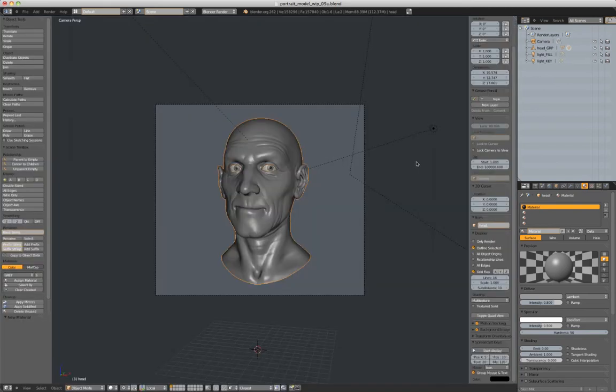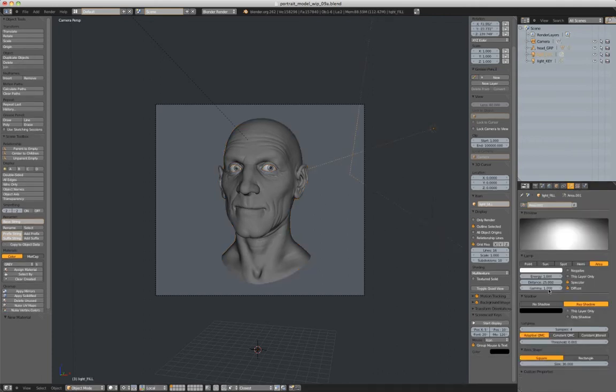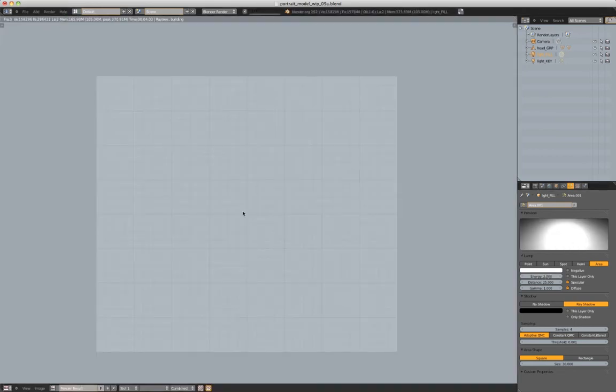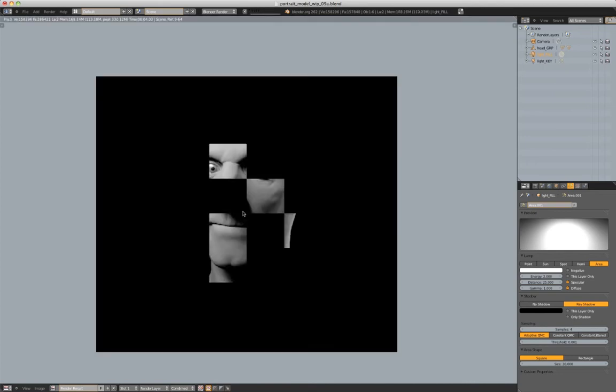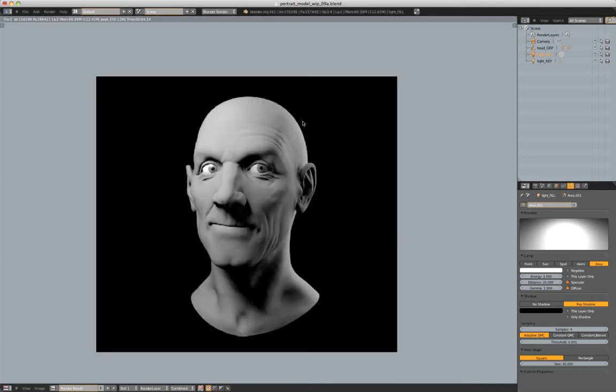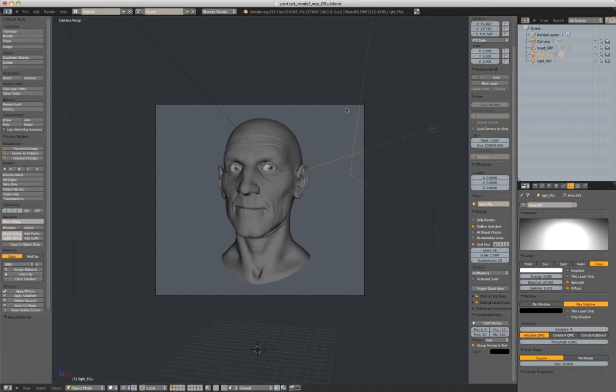And I might bump it. Well, let me turn the spec off. Sorry, I'm a little scatterbrained as I'm doing this in real time. I'm going to change the energy to 2, like a little bit of a rim effect. Yeah, that's feeling better. That's pretty good.